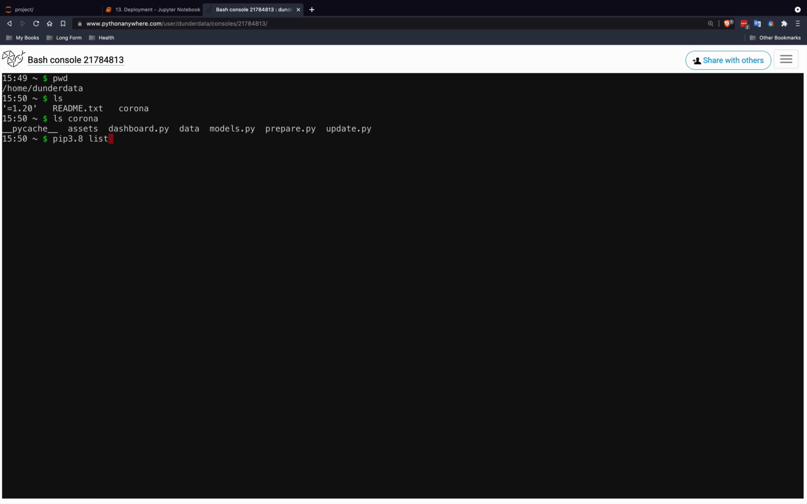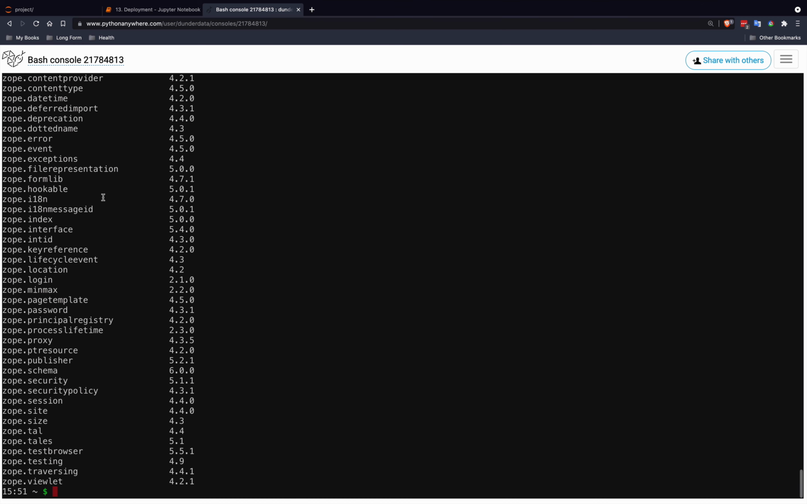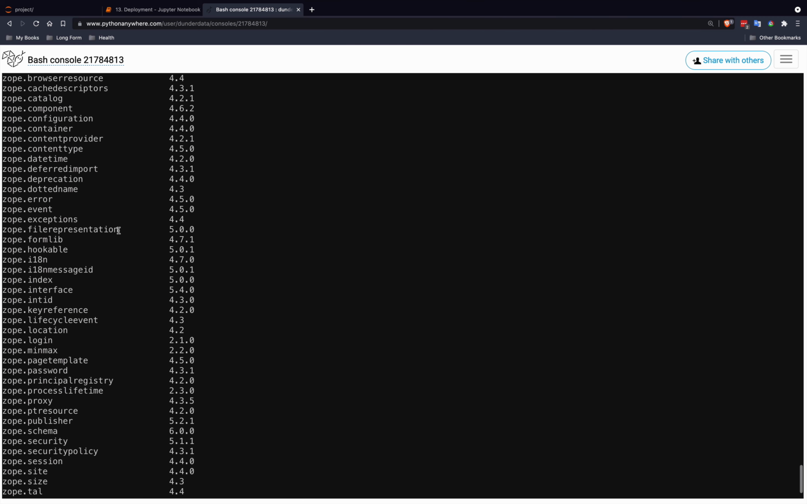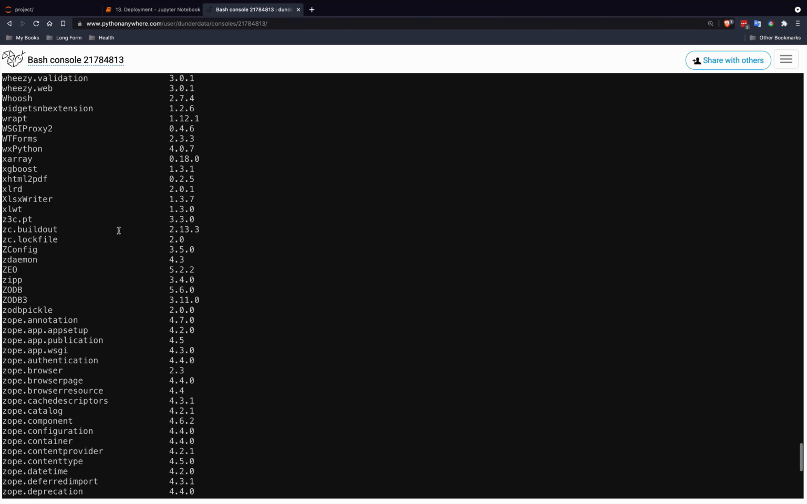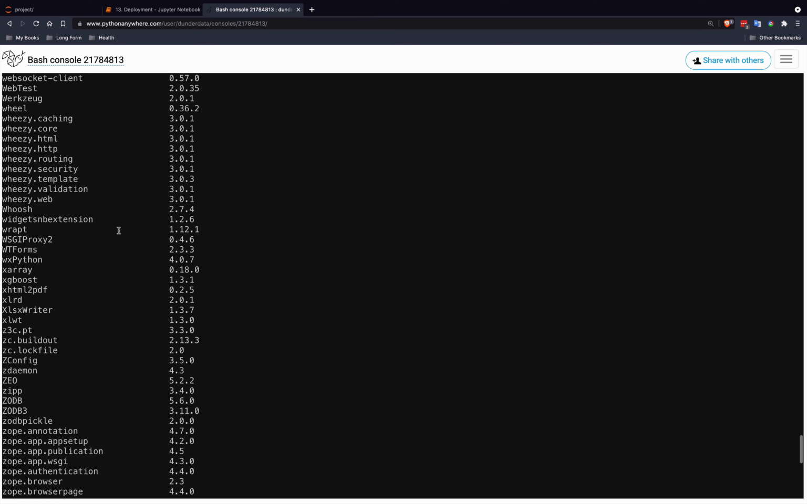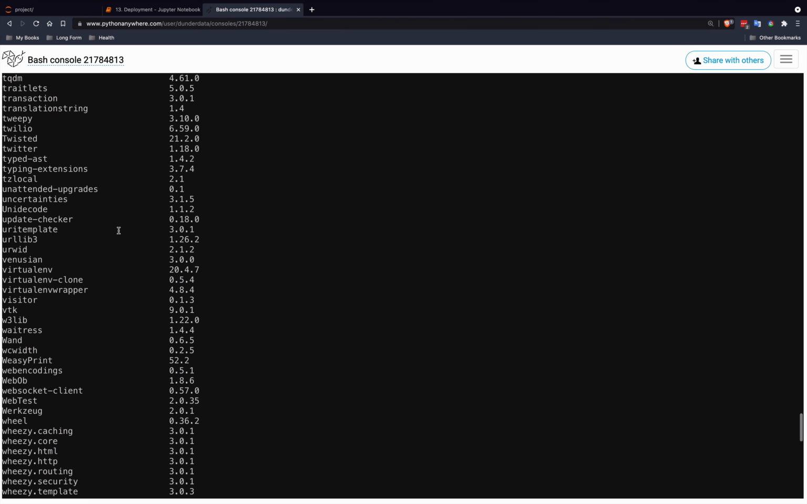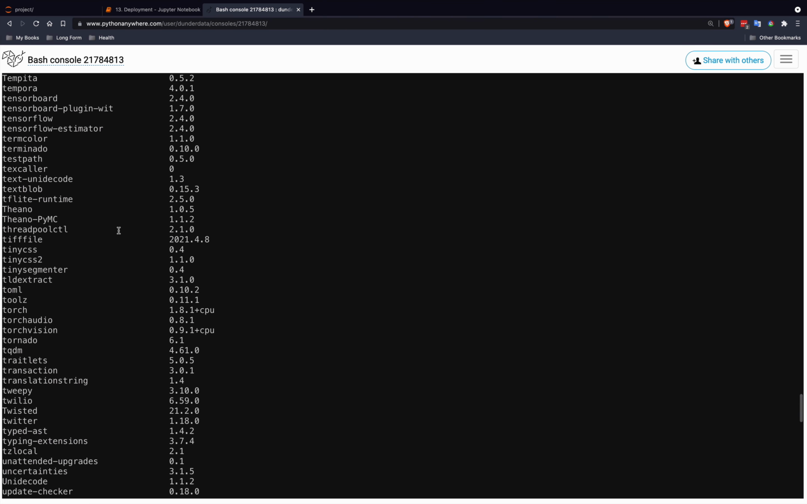And to do this, you can run this pip list command. So this will show us all of the libraries that are already installed. So if you take a look over here, you can see all of the libraries. There's quite a lot of libraries.